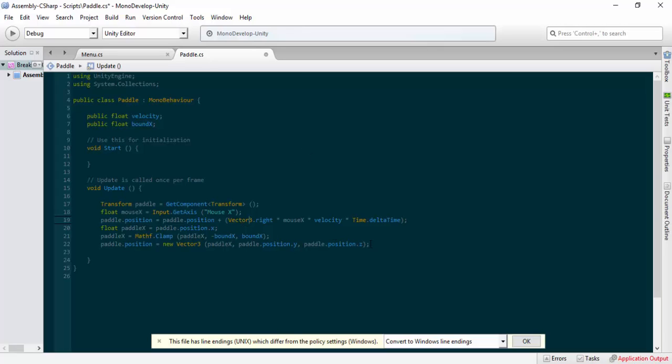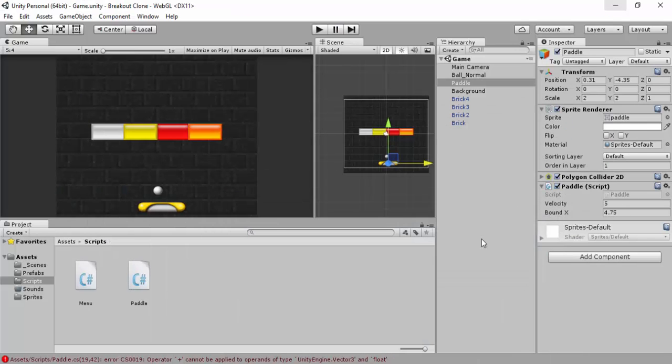The Vector3.right is obviously the right direction of your vector, and then the mouse X is the float here, which will be the number, the digit, figure, value that you get from your Input mouse X, so you get a positive or a minus depending on where you're moving. Then the velocity is what we'll set in Unity, and Time.deltaTime I explained earlier on. So let me save that, minimize it and run over to Unity.